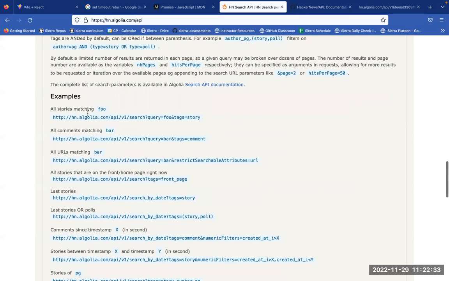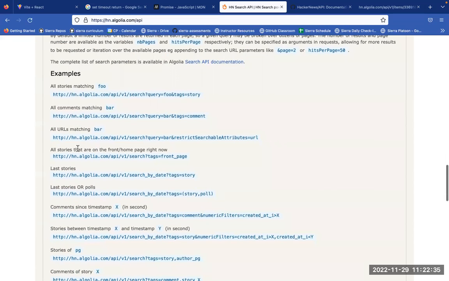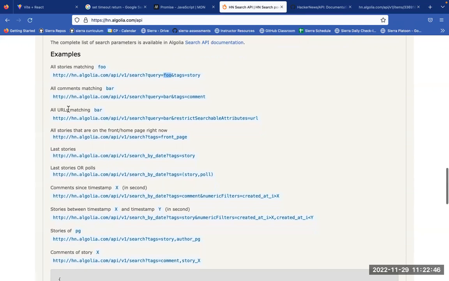Okay, and then they have some examples here that are written out for us. So we can have all stories matching a certain keyword. So we set query equal to something, comments, URLs, front or home page. Maybe we should do that.